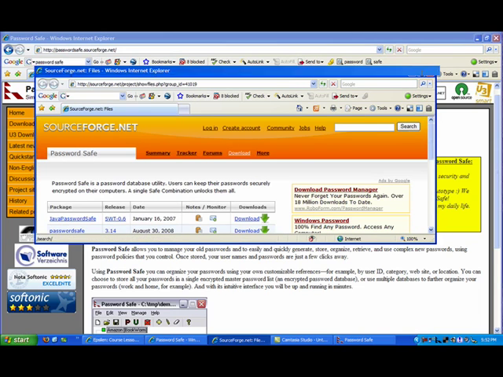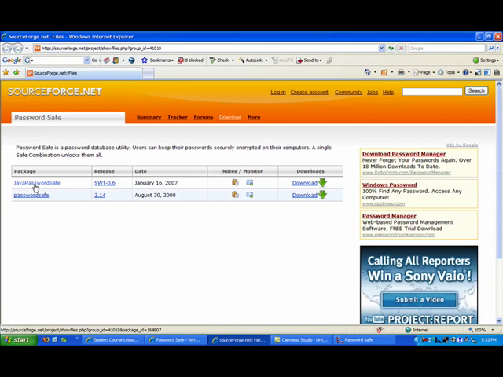And then you download these two programs right here. Actually, you can pick which one you want. You can pick this first one, or you can pick the second one if you don't want the Java version. And I'll show you how to use those.